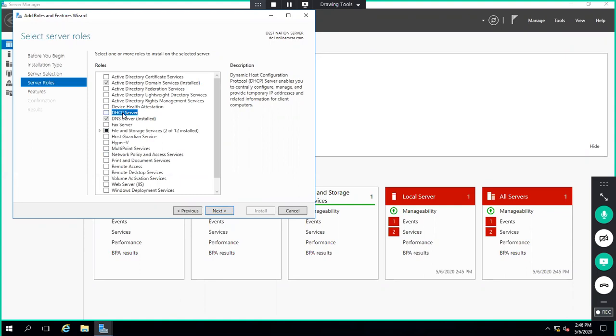But before you put the check mark, you have to understand first of all why you are installing this. What's the benefit? What's the advantage? The main advantage of DHCP is that instead of giving an IP address manually to each and every device, that IP address is automatically given by the server. The Dynamic Host Configuration Protocol server enables you to centrally configure, manage, and provide temporary IP addresses and related information for the client computers. So this service is especially used to configure a temporary IP.